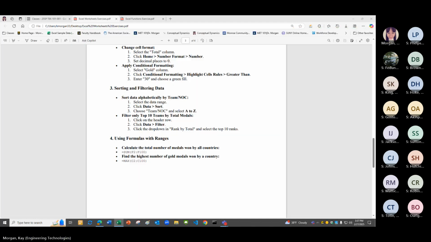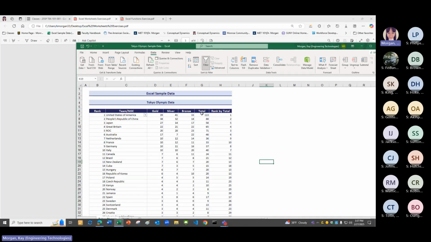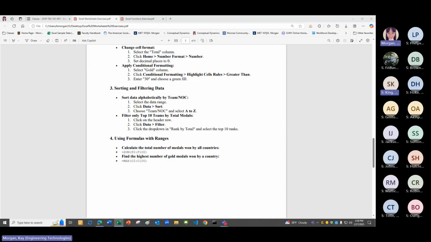But of course, this data set has already been sorted in these two columns. So that's why the top 10 is really easy for this data set. You don't really have to do it because it's not a jumbled or mixed data. It's already been in order. Okay. All right. Thank you.